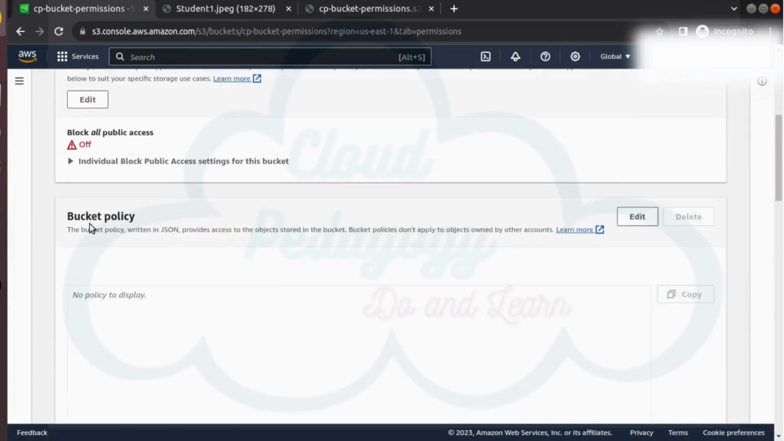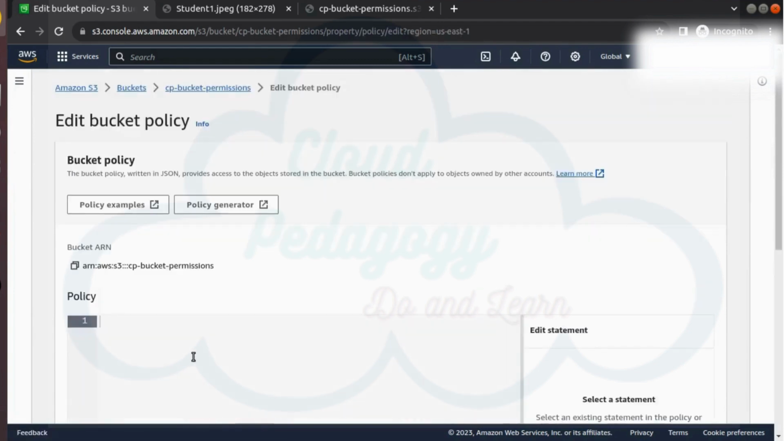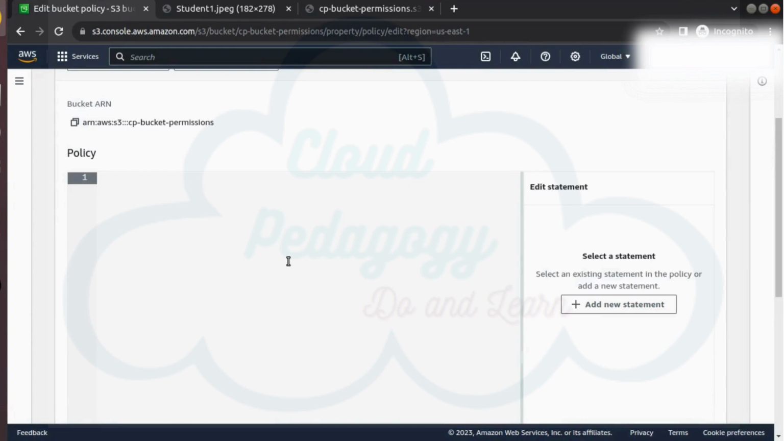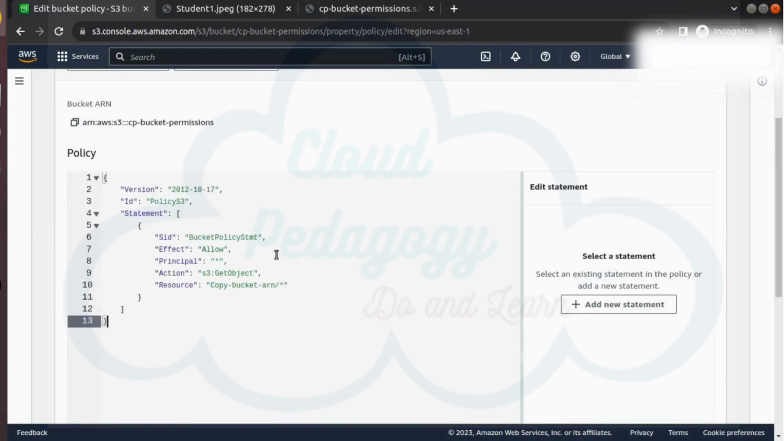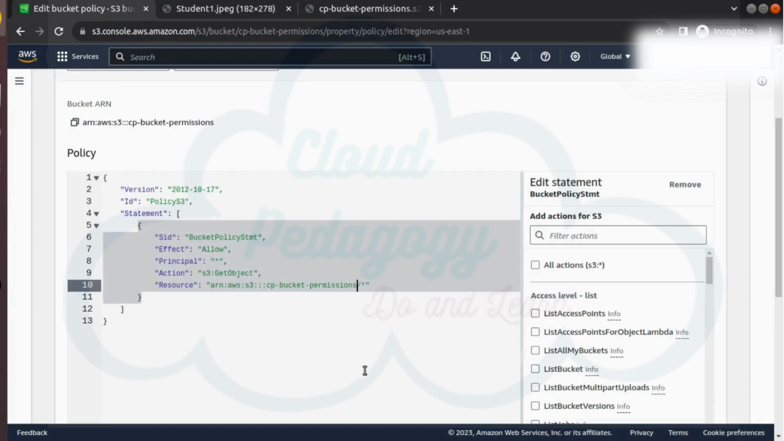A blank bucket policy editor is displayed. Paste the bucket policy here. The policy is attached in the description. Copy the ARN of your bucket to the clipboard and paste it in the code. Click on Save.